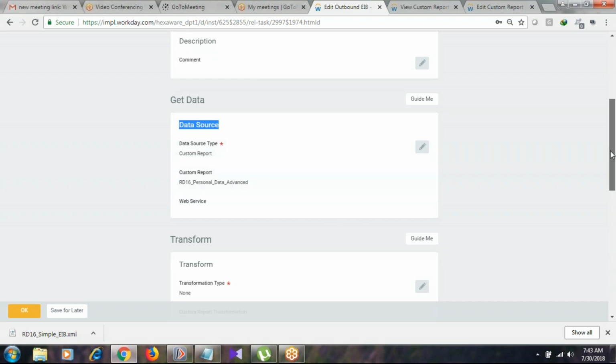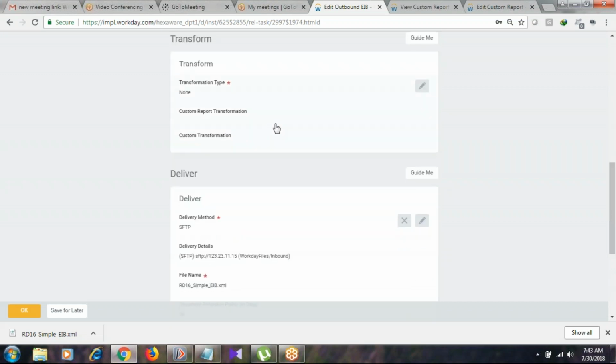Okay. Transformation, as I said, there are three different transformations. One is none, which means without any transformation we are sending an XML output, and the XML output will be generated by the custom report here. The same XML output will be delivered to the third party system. So that is when the transformation is none.